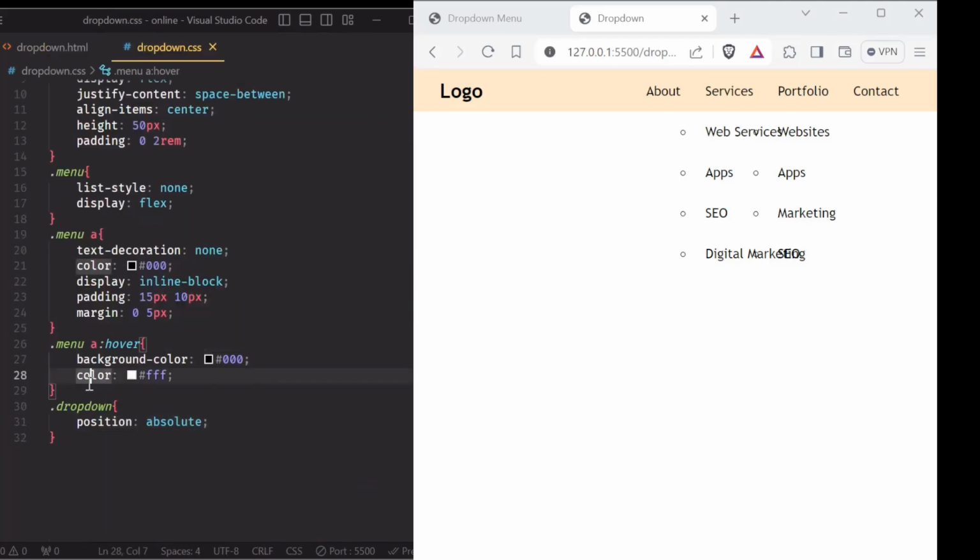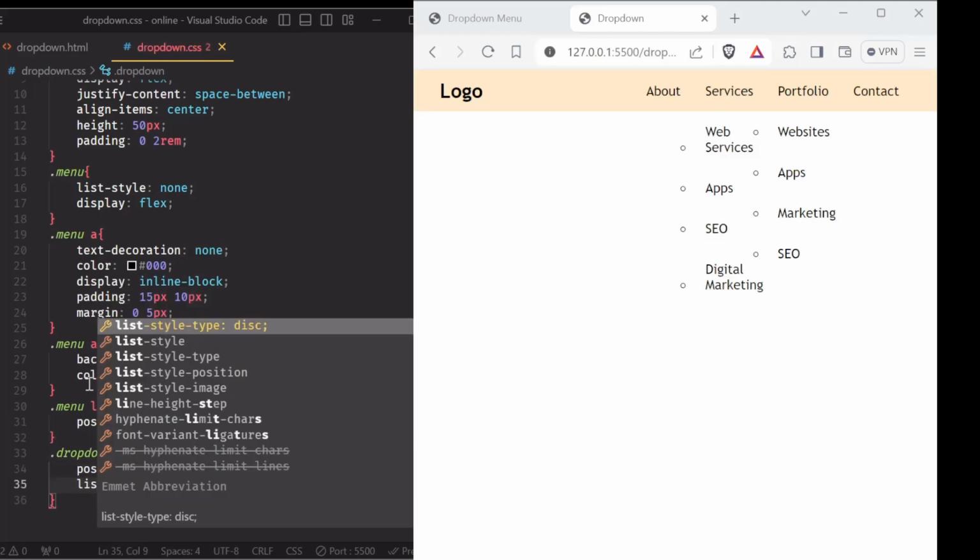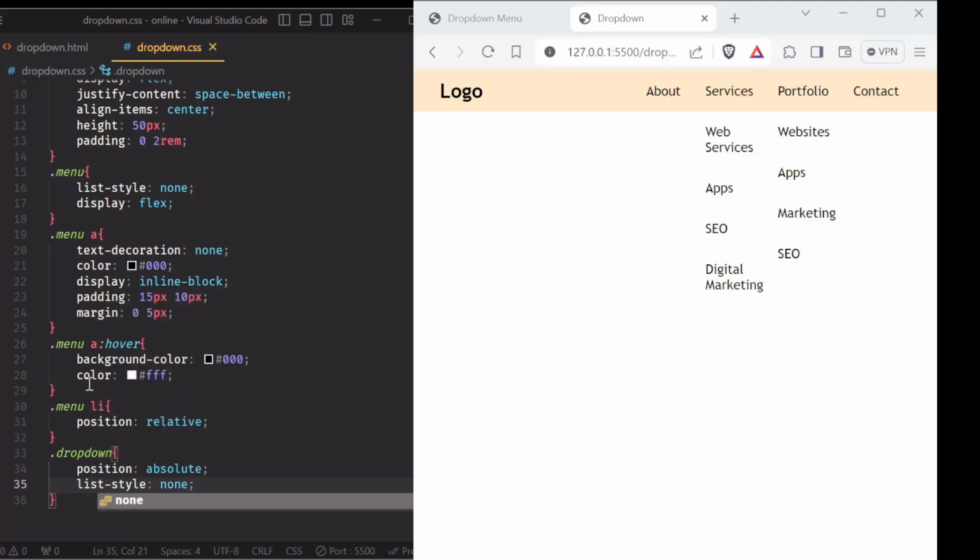So for the li inside menu, let's have a position relative. Now again, we do not want the bullet points, so let's remove that. List style, set it to none.